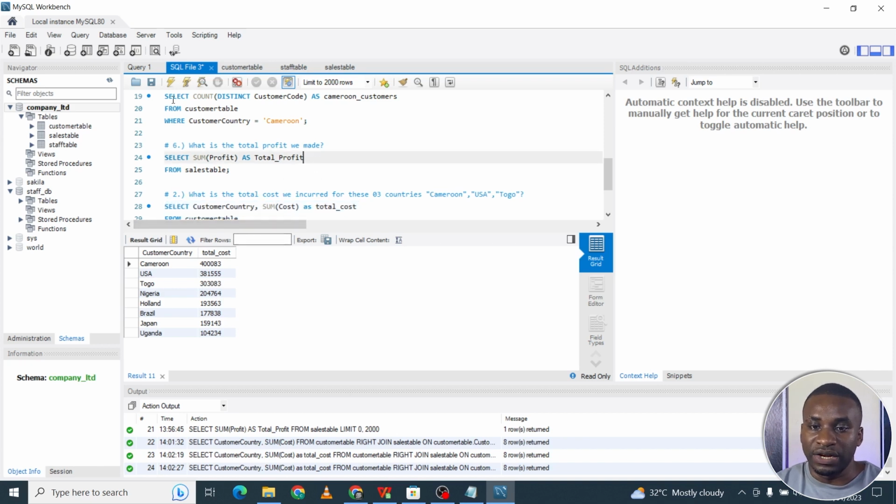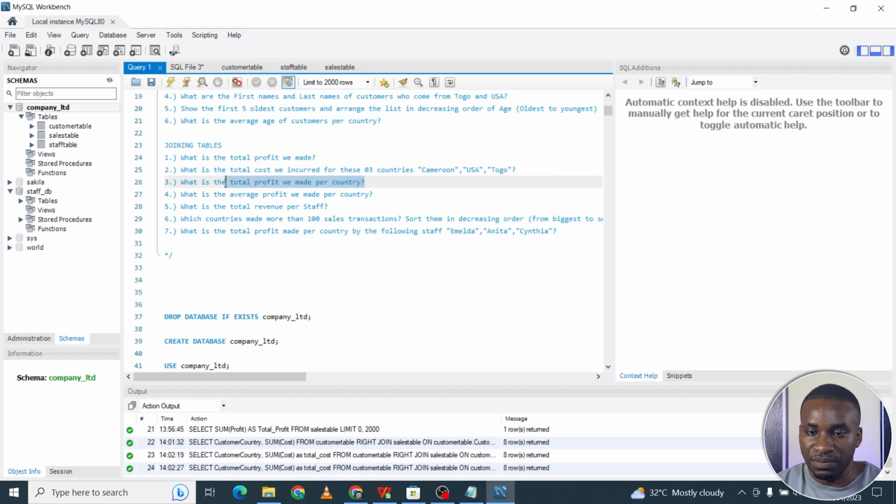So these are the questions here. There are other questions: profit we made, average profit, total revenue per staff. So you need to link the staff table now with the sales table, and then which countries made more than 100 sales transactions, sort them in decreasing order. So you might need to use a having here. And then what is the total profit made for the staff? So there is a staff table, and then there is a country coming from the customer table, and then there is also profit coming from the sales table. So you need to join all the three tables to be able to get this answer here.